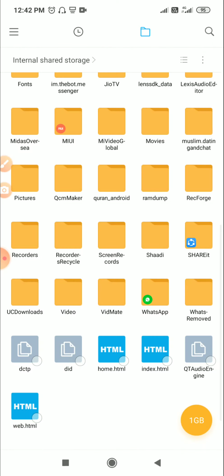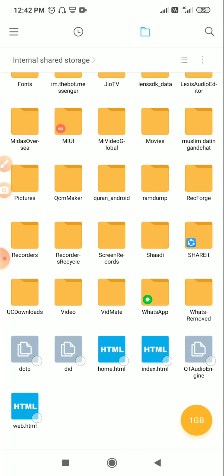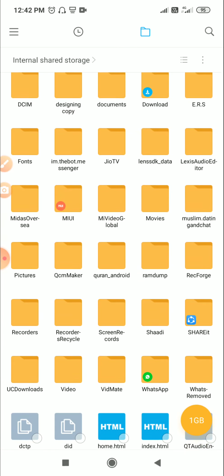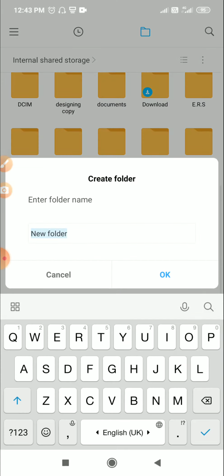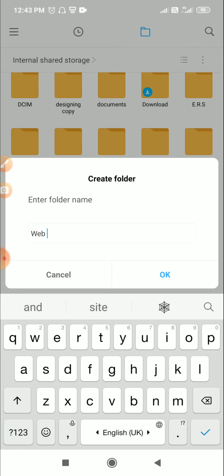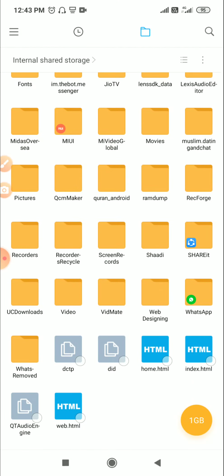Right, so now go ahead and create a folder here in this space. If you click here, there are three tiny dots over here at your extreme top, and over there click create folder and let's name that web designing. Okay, we click OK, and now let's move this file.